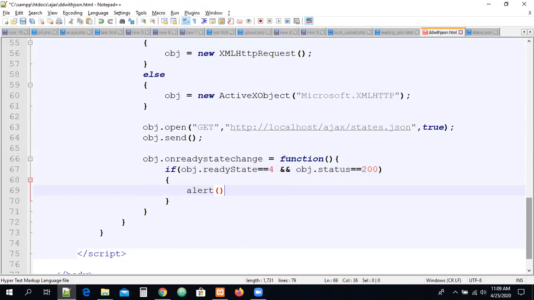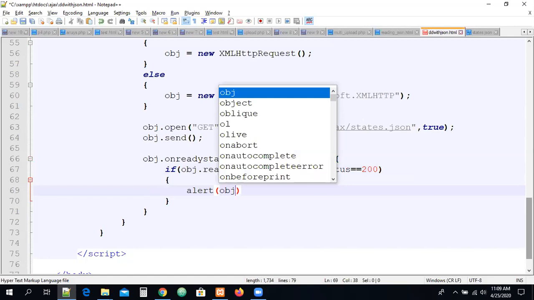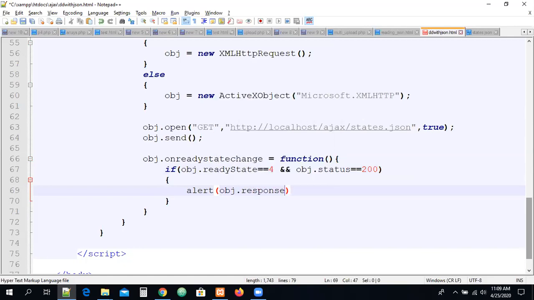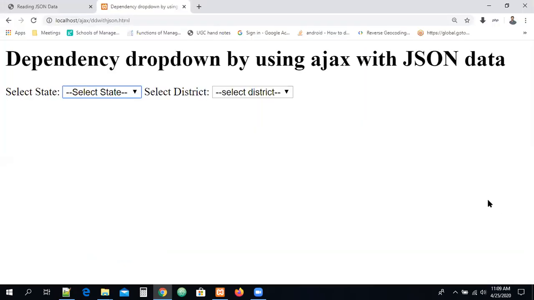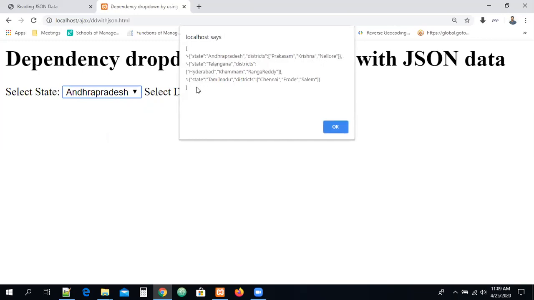Alert, I'm getting the response again. On change, this will get called. obj.responseText. Now can you see, when you change the value, you get the response text. Now from this we need to write Andhra Pradesh. Can you see? This is what.